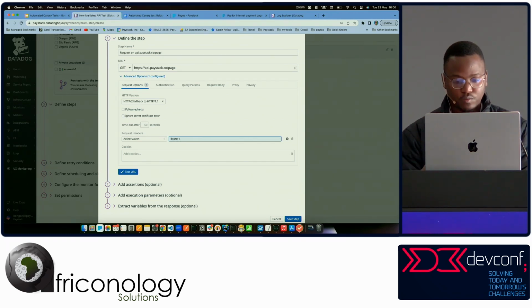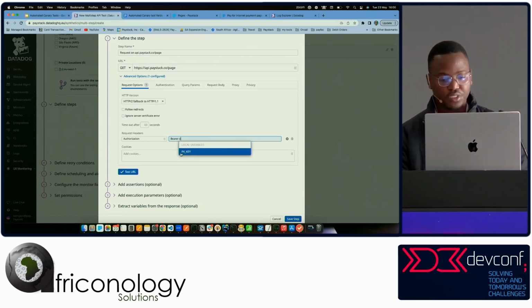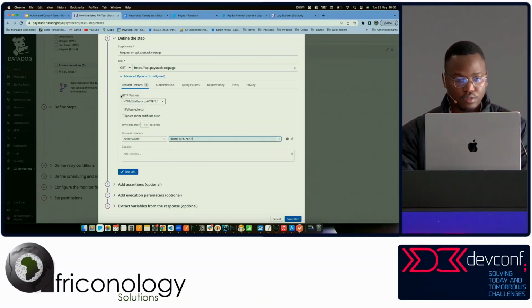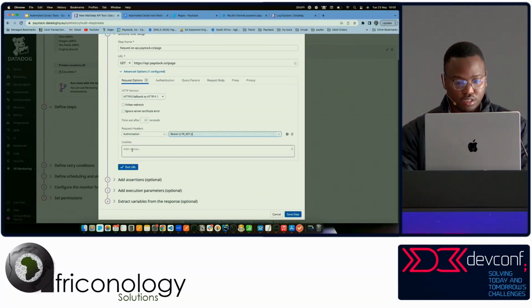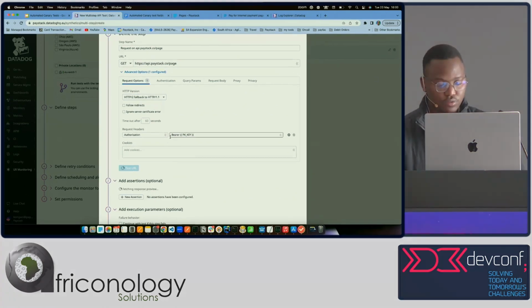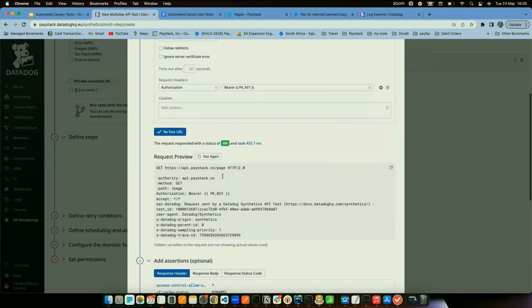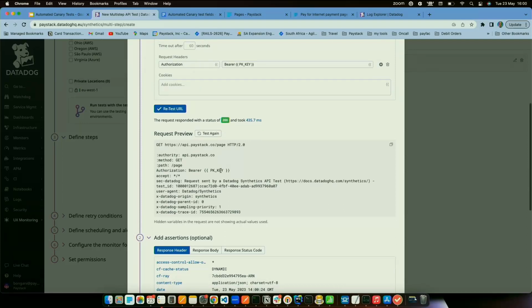And then when you want to call the variable, you just use 2 curly brackets and it will give you options of the variable that you would want to call. So I'll be calling page using that, and just to test that this request actually works, I'll just be running test URL. And as you can see, it actually worked.